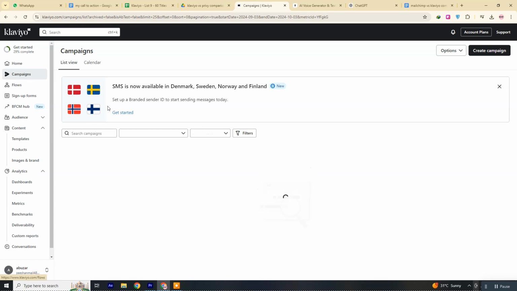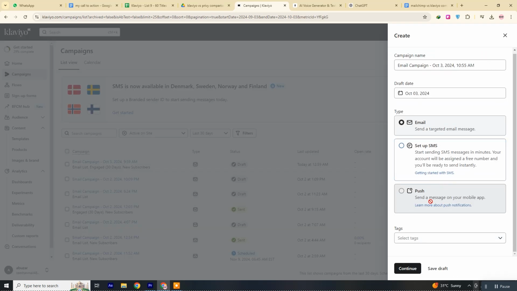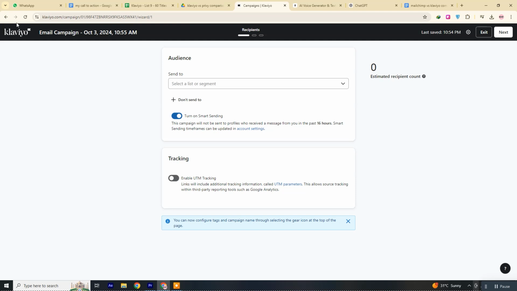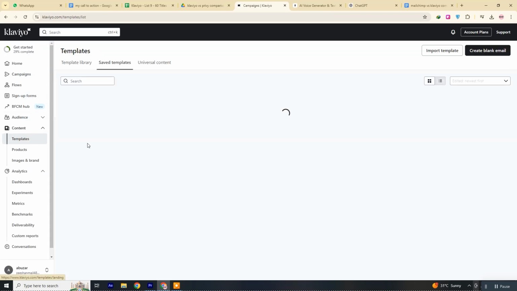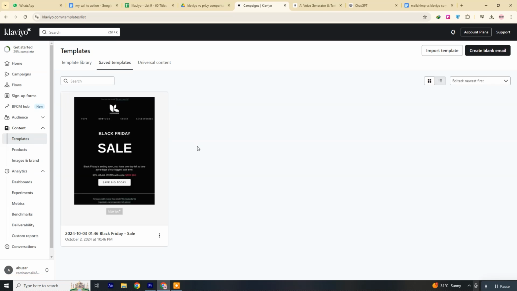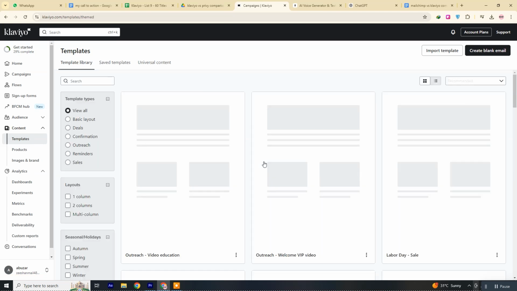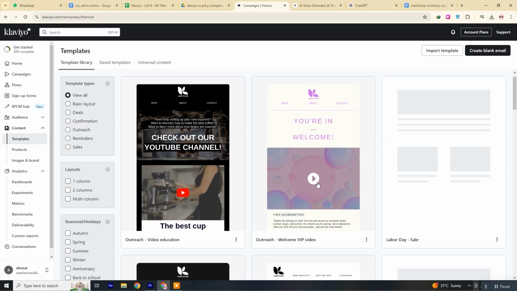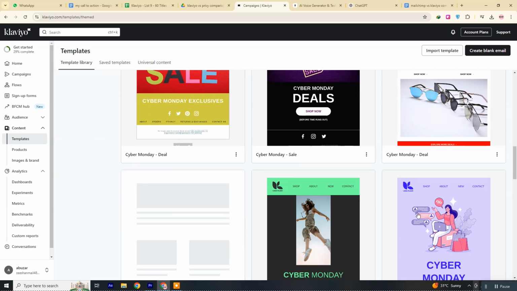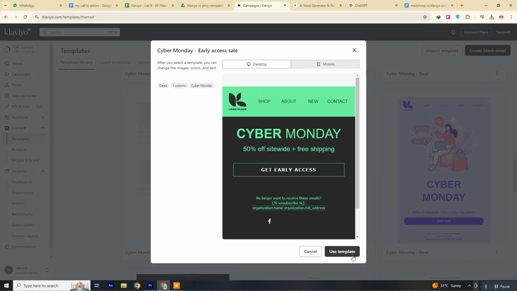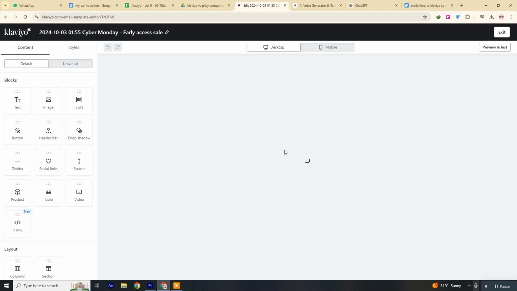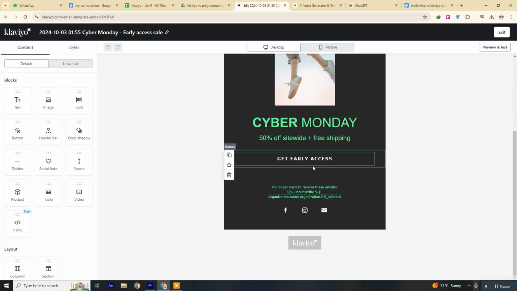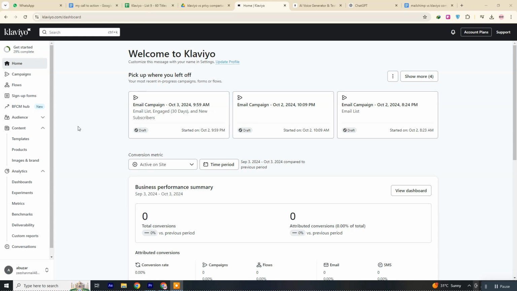Klaviyo's automation flows are highly customizable, giving marketers the flexibility to tailor their messaging for different customer segments with precision. Although its pricing is higher than Mailchimp, the platform's ability to drive revenue through smarter, more personalized marketing often justifies the cost for growing e-commerce brands. For businesses that prioritize performance marketing and maximizing sales through email, Klaviyo is the clear choice for delivering effective, highly targeted campaigns.